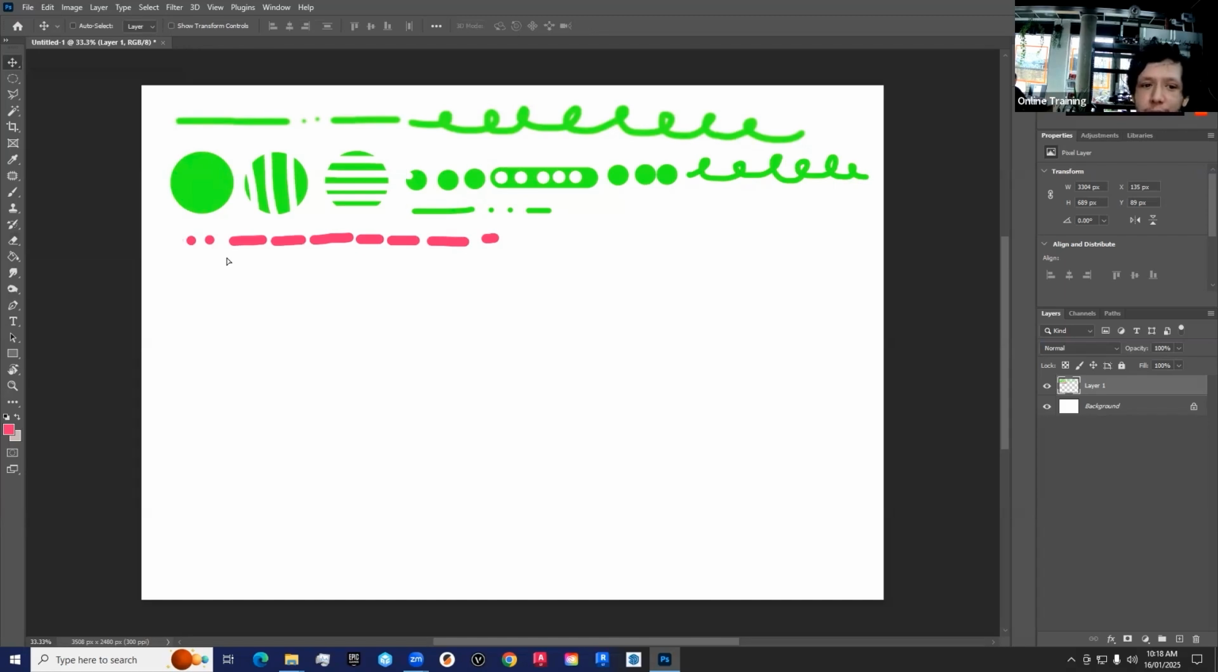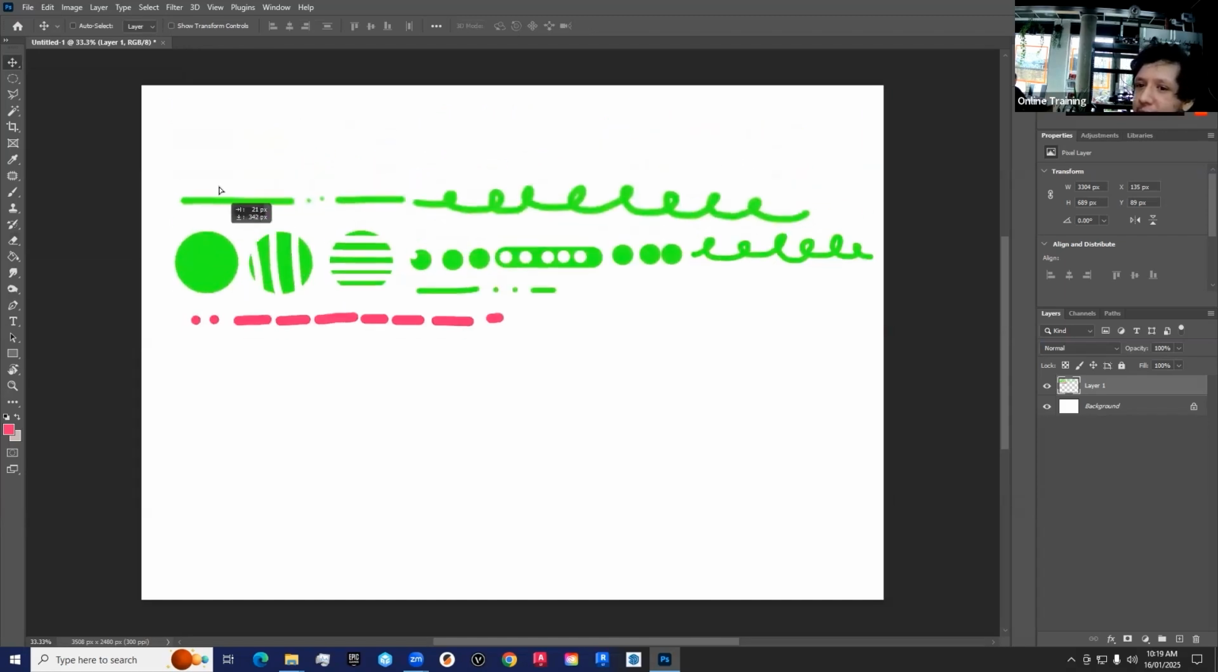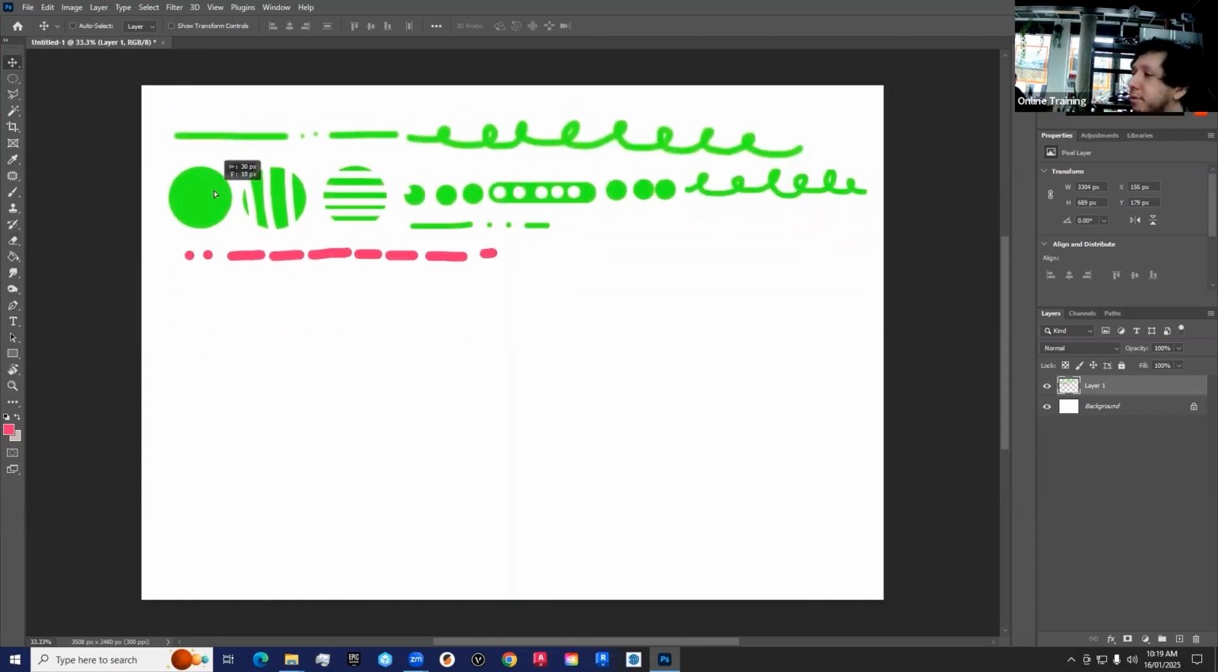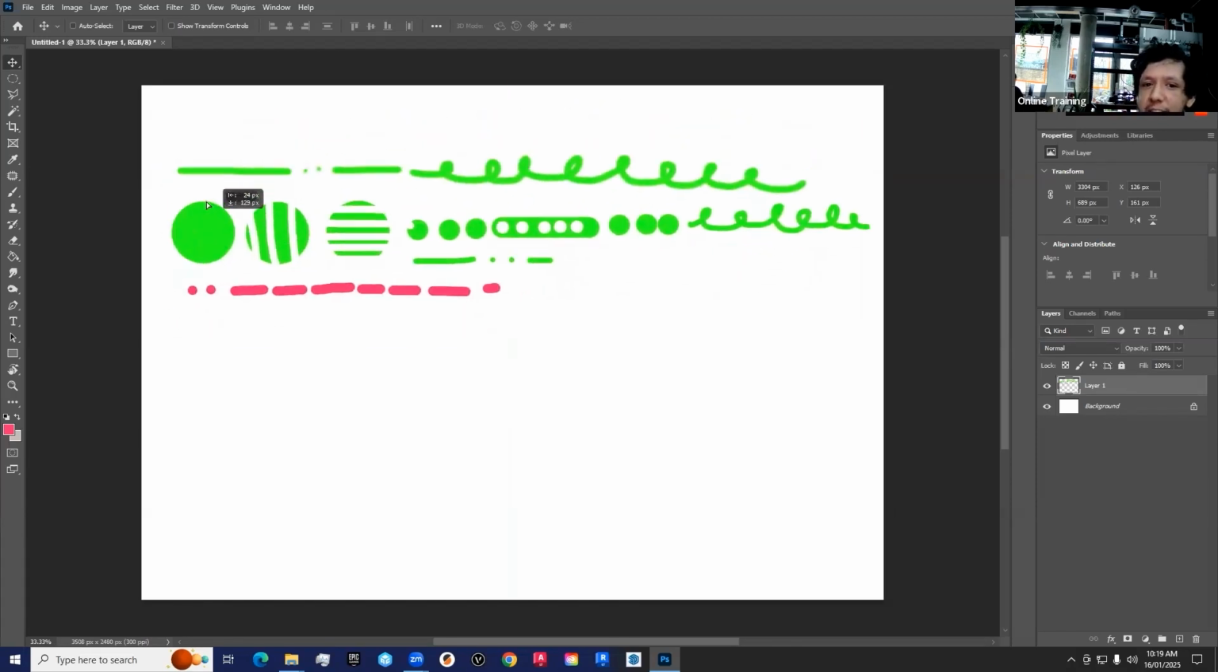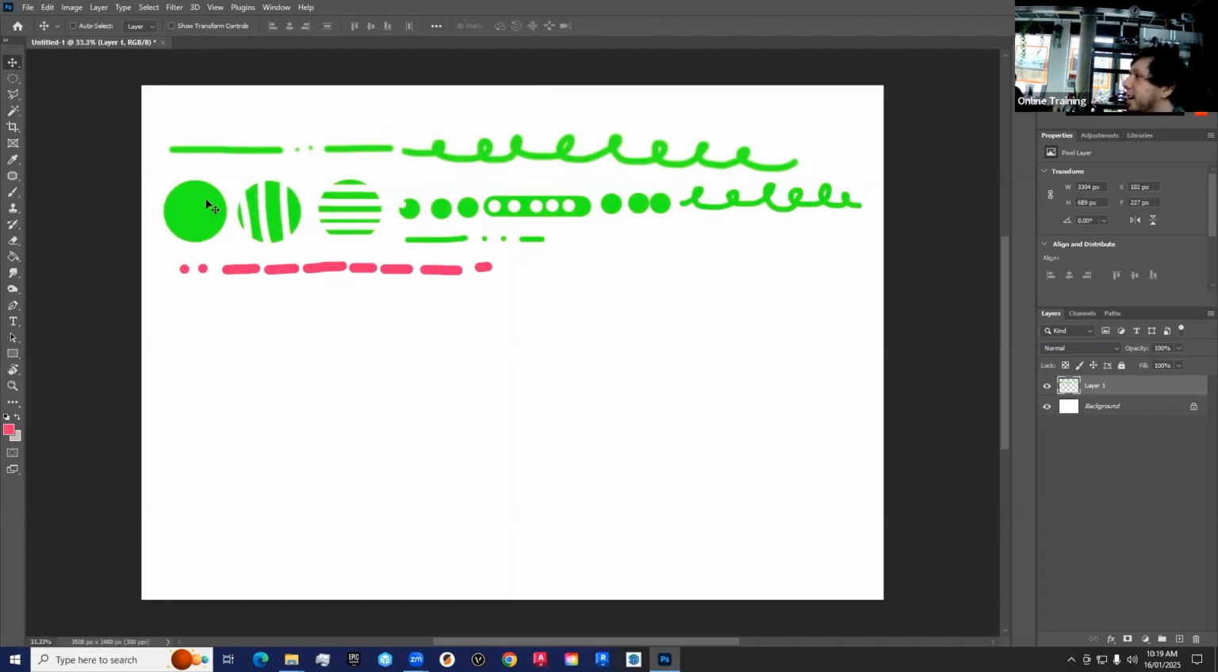So if I use the move tool, you'll notice that everything on that layer moves. Photoshop doesn't discriminate between brush marks that have been made within the same layer. It just sees an entire layer and it just moves that. If I want to move something specific within that layer, then I need to use a selection tool to select that first and then use the move tool.